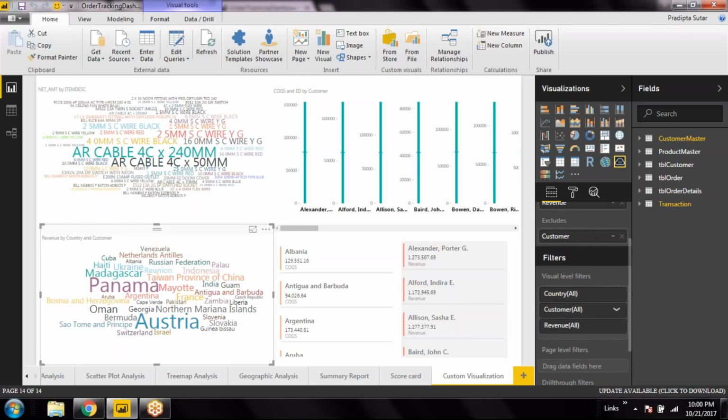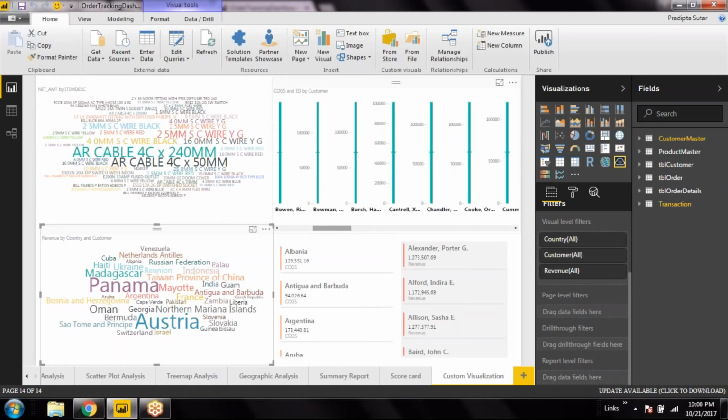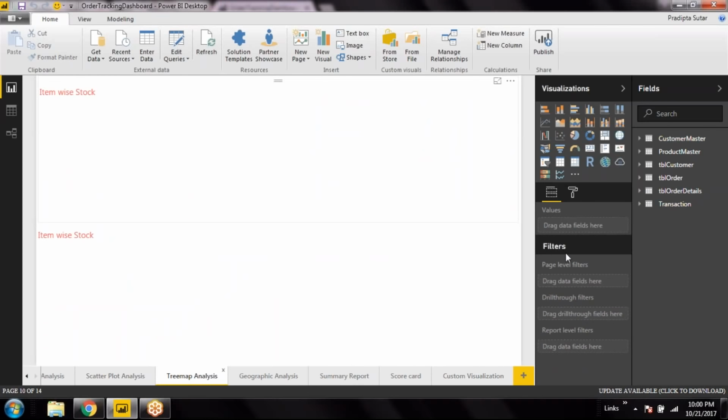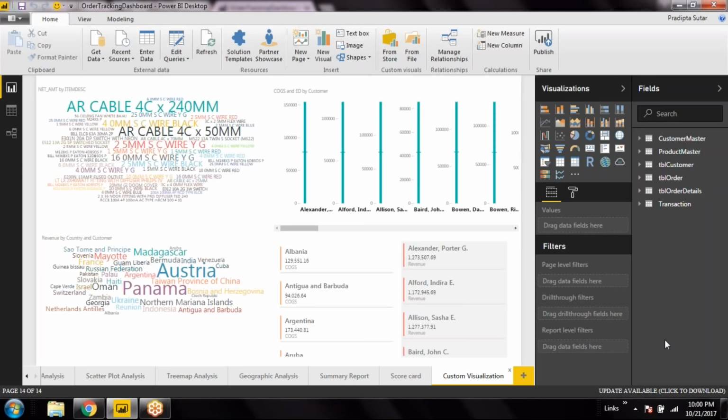Page level filter. You need to add some fields into this page level filter drop area. So there is a page level filter and a report level filter. This is one page, and report means the entire screen is a report. If you add anything to this page level filter, it will be visible only on this particular dashboard. However, the report level filter will be shown on the entire screen.